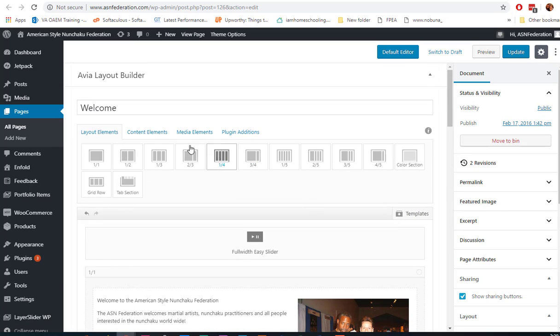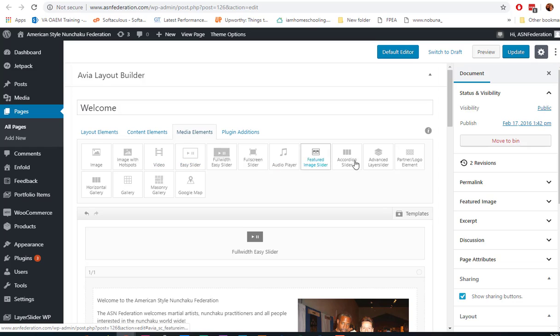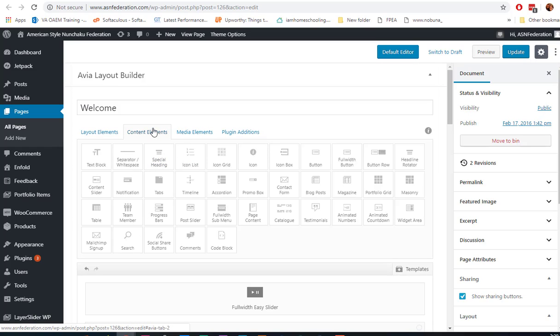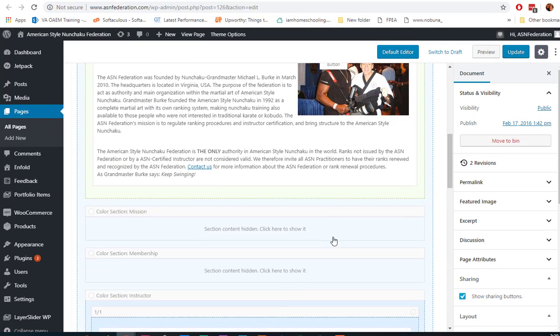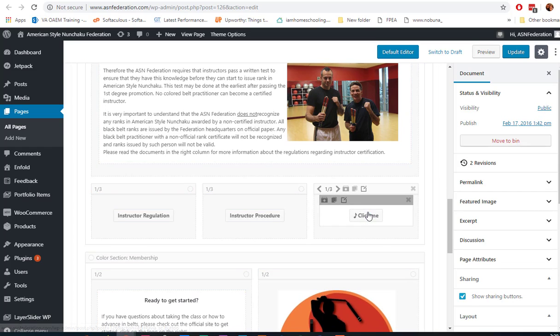So what I'm going to do is go to the elements. There are different kinds of elements. You can have a content element, like text boxes, media elements, like images and videos, and plug-in things you want to add on. It's all easy to look at and see what it's about. Right now, let's just do a content element, and we're going to look for a button. So there's a button. I'm just going to grab this button and drag it down, down, down, and put it in that little box right there. You see how it's green? There we go, and boom, I've got the button in there now.